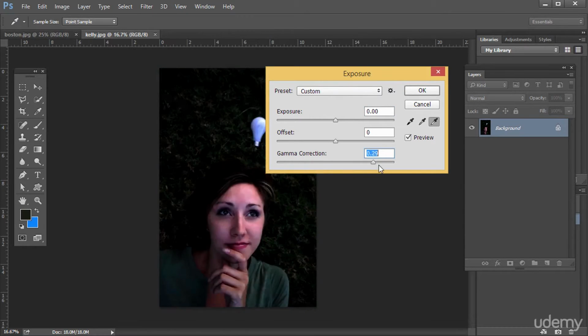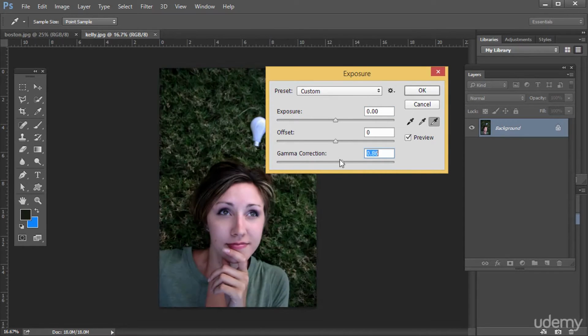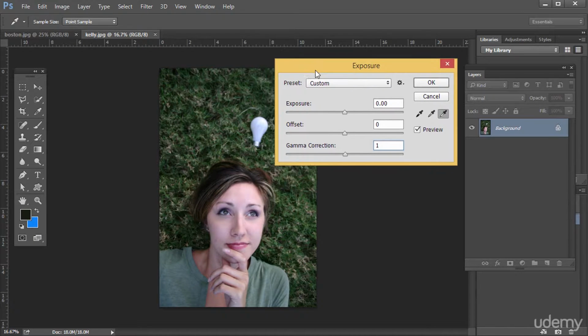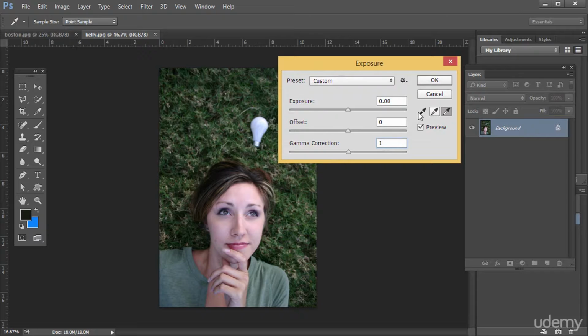And then if you go to the right, it gets darker. So there's a couple different ways to affect it. The defaults are 0, 0, and 1. And if you use these, setting the dark point, the gray point, and the white point, it's a little bit different than the levels eyedropper tools. It's not affecting all the color range.